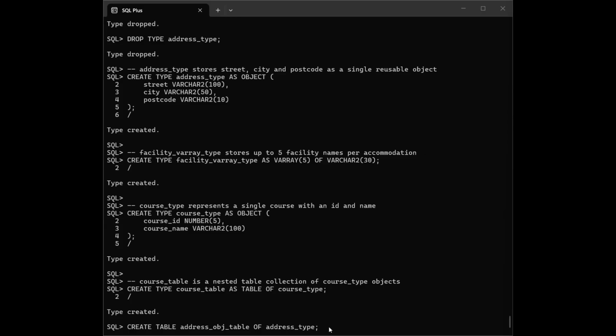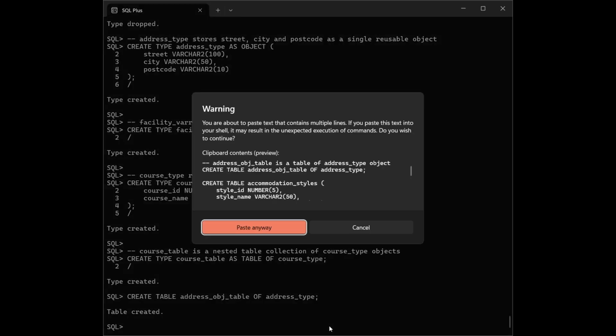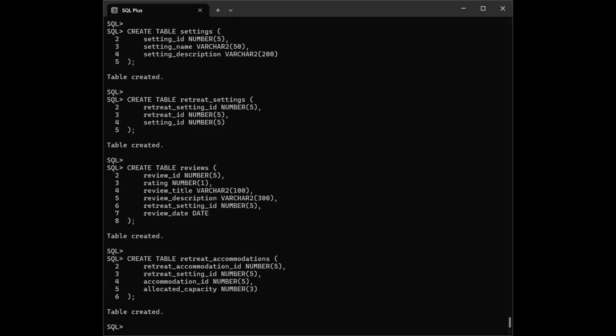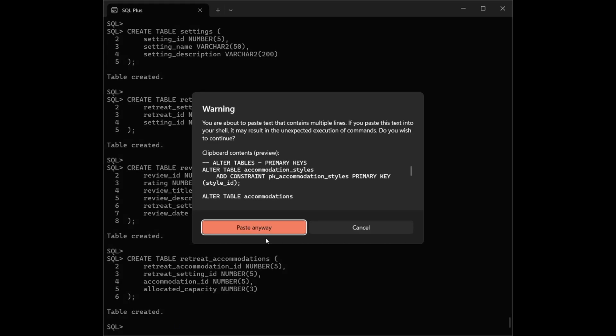The tables are accommodation styles, accommodation, retreat setting, review, retreat accommodation. Then now I have created alter table and constraints. In these sections, I have added primary keys, foreign keys, unique constraints, and check constraints.